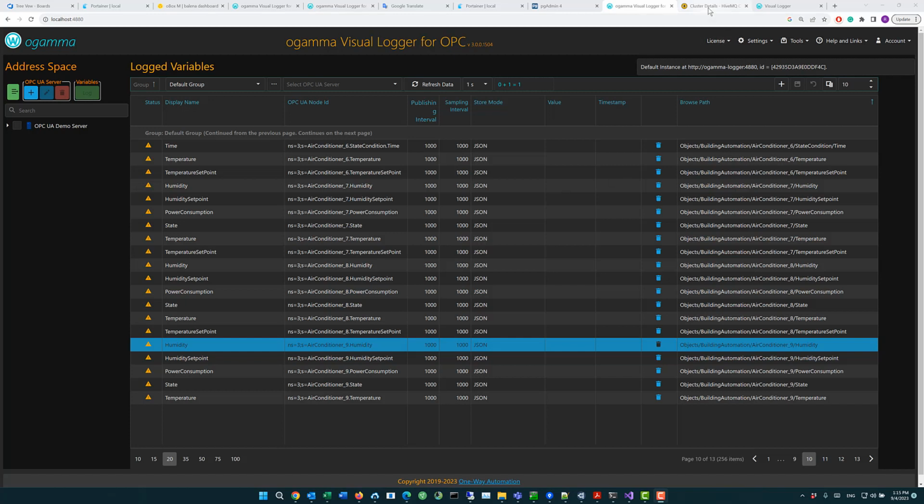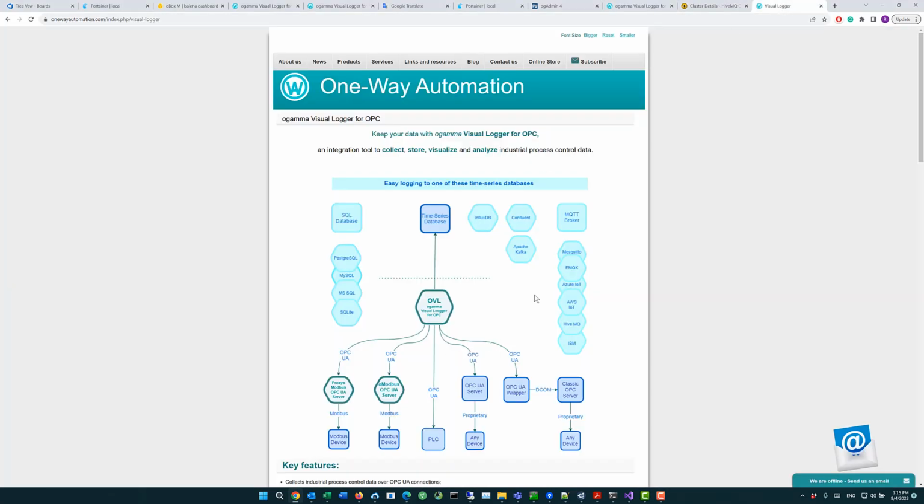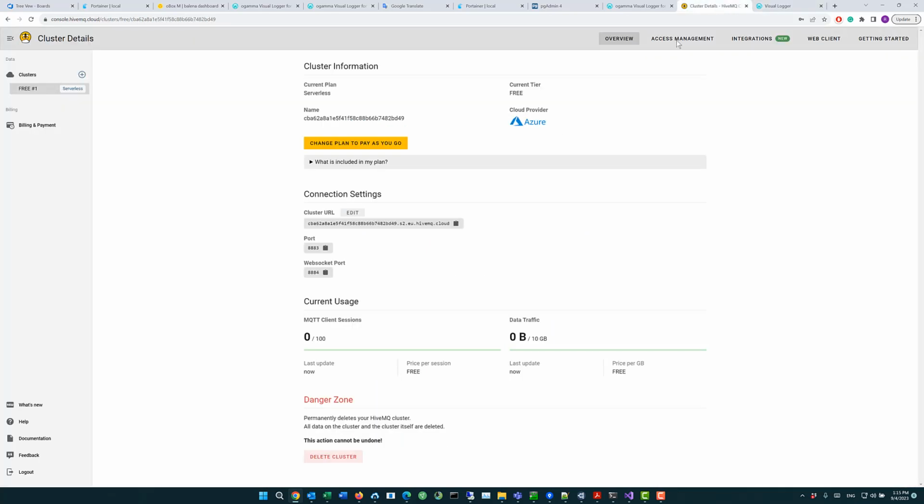Okay, now let's go to MQTT broker configuration. This is this part, and we want to configure connection to HiveMQ. I have a free MQTT broker cluster created at HiveMQ, and in order to connect to it, what we need is the URL. I can copy it. We need the port number, either HTTPS or WebSocket, and this.